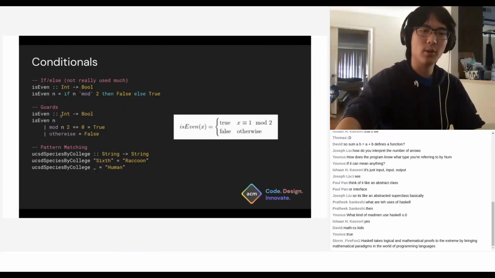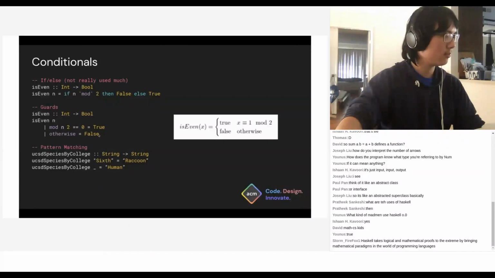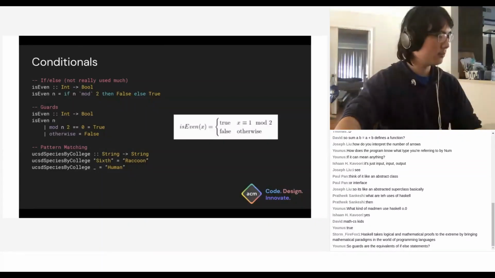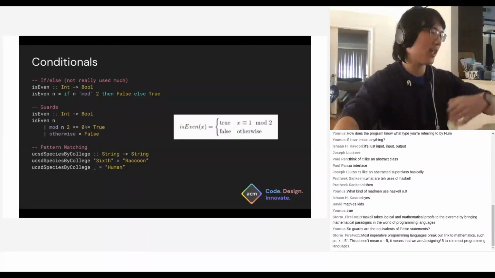But anyway, if n mod 2 equals 0, the number's even, so we return true, and otherwise we return false. Hopefully that's clear. Guards are the equivalent of if statements? Well, yeah. They serve the same function, is what I'm trying to get at.